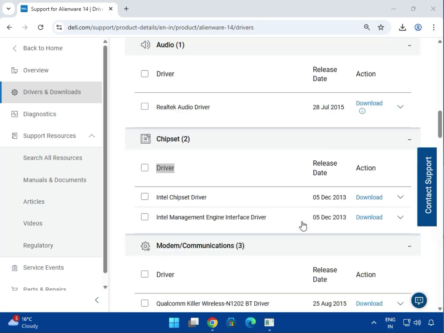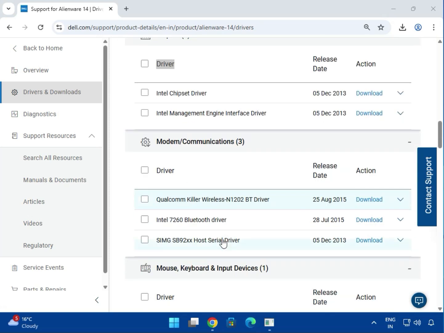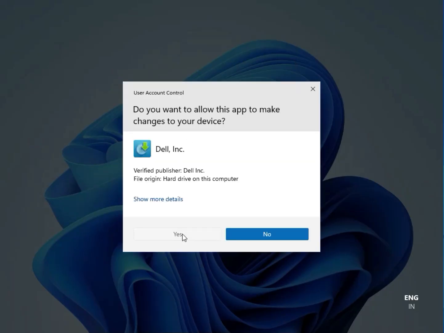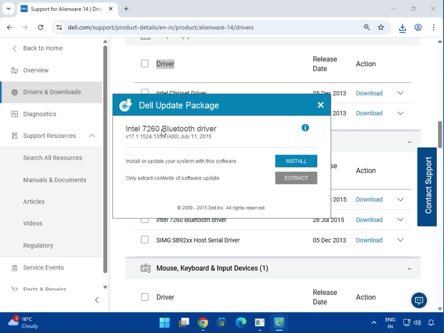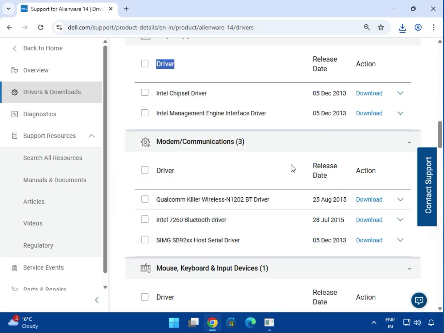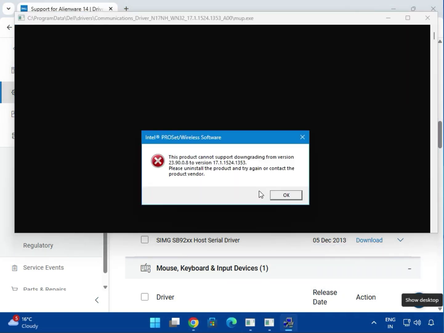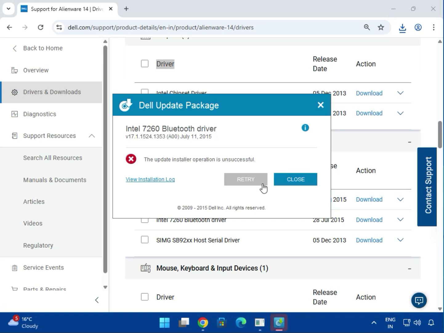Then next scroll down, communications, you can see the Bluetooth driver. So click to download, it will start downloading in the download box. Then click to open. Yes for the administrator installation. Bluetooth driver, click to install. So it will start the installation in the background. After that just close it.